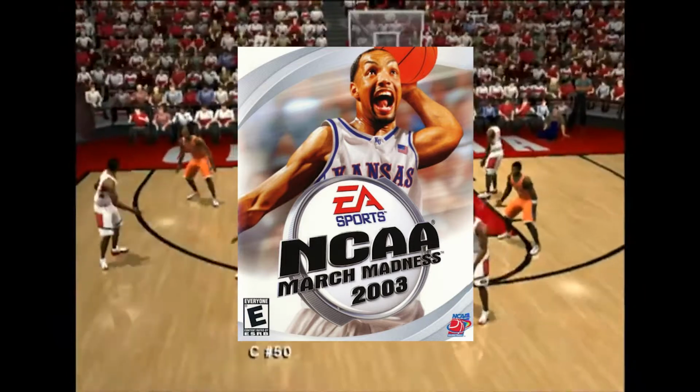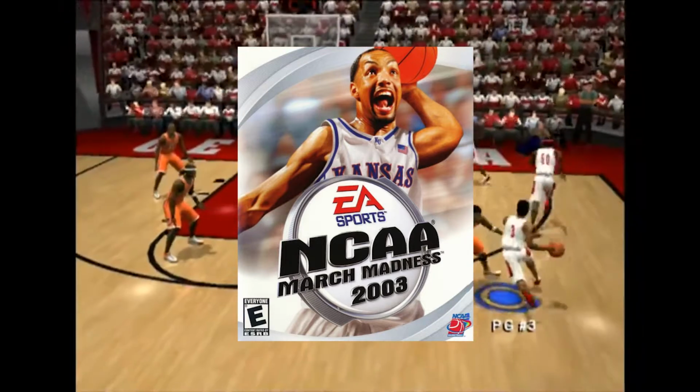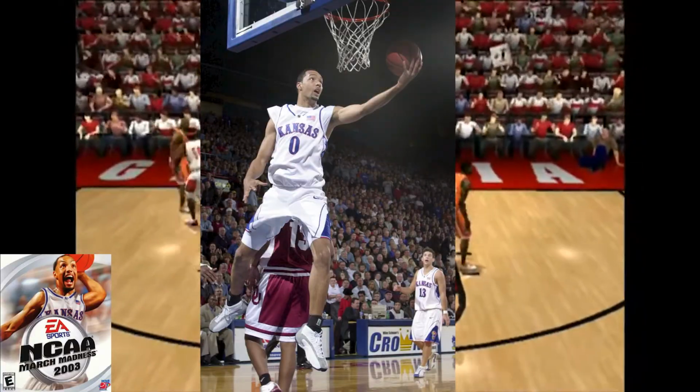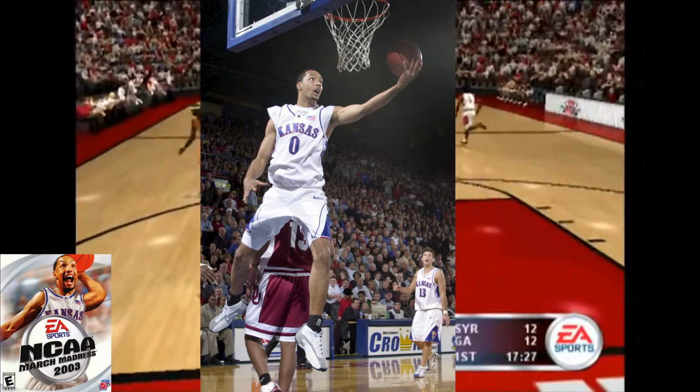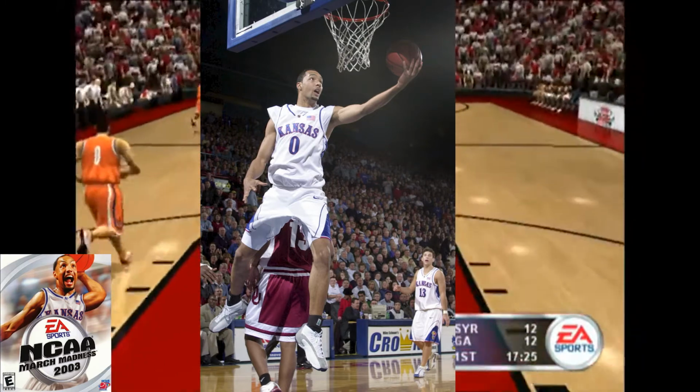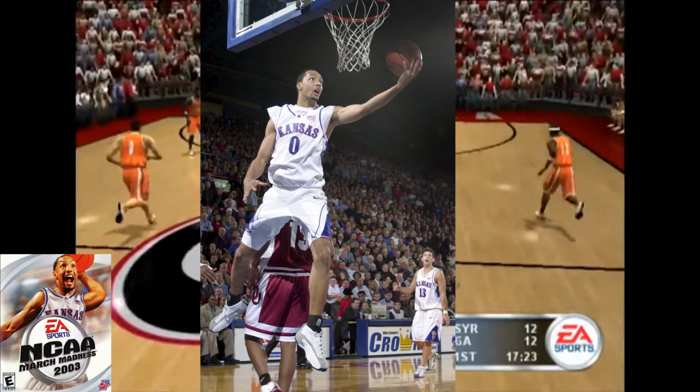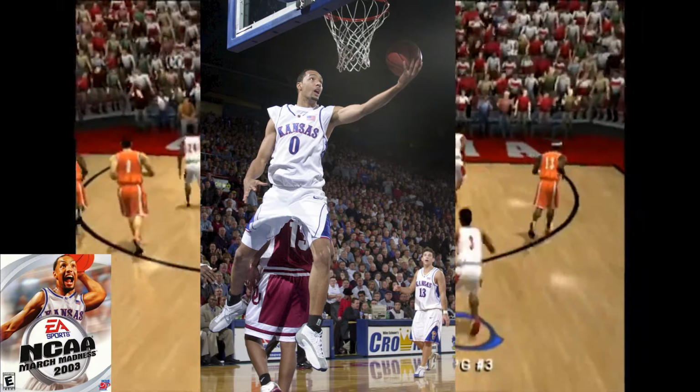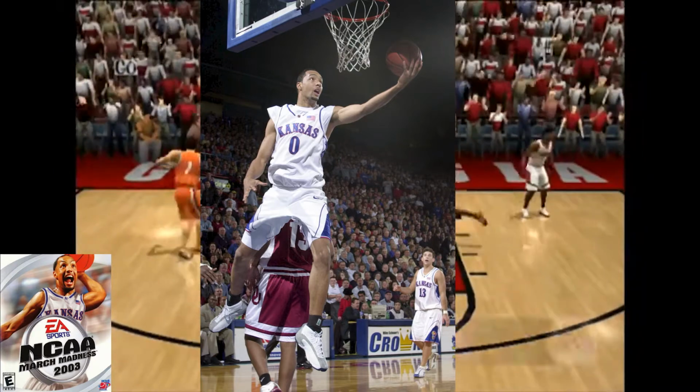Drew Gooden was the cover athlete of March Madness 2003. Gooden played at the University of Kansas for 3 years under coach Roy Williams. In his junior season, he led the nation in rebounding and was the NABC National Player of the Year, culminating in a Final Four appearance.